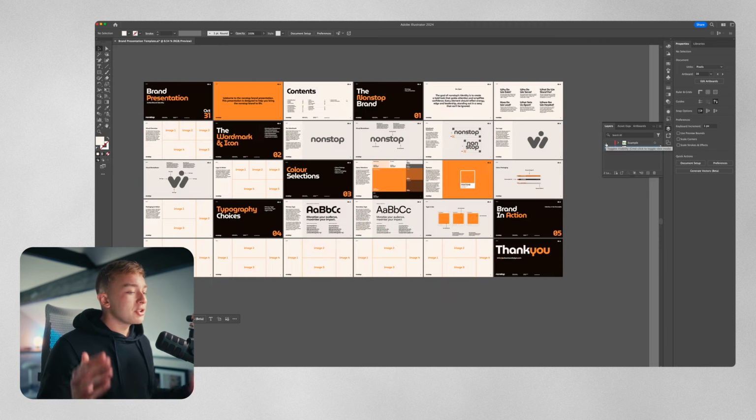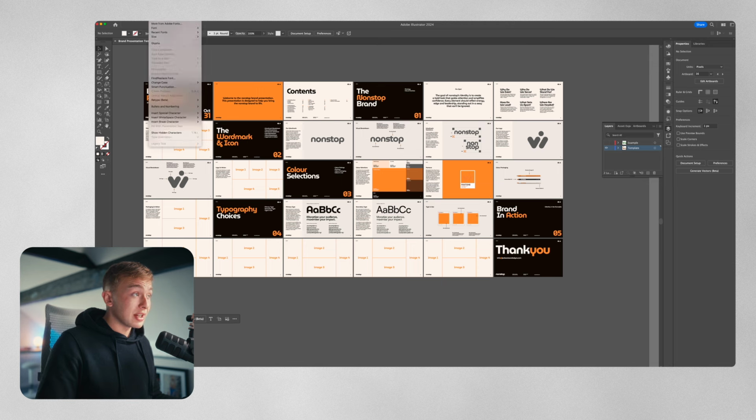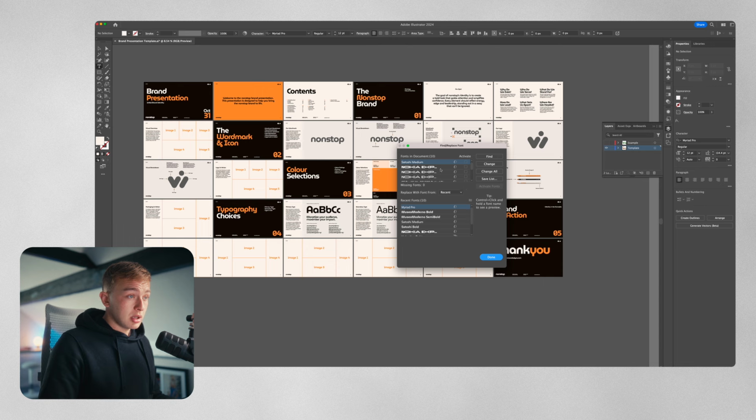But what if we want to change the primary font? Now, instead of going through each slide, we can simply head over to Type, find and replace font. And you can see we've got a list of the fonts used here. We know our primary font is Museo Moderno, and we can change this if we would like to Helvetica Bold. We make sure to change the Museo Moderno Bold as well. Change that to Helvetica. And as you can see, all of the fonts have changed just like that in a click of a button.